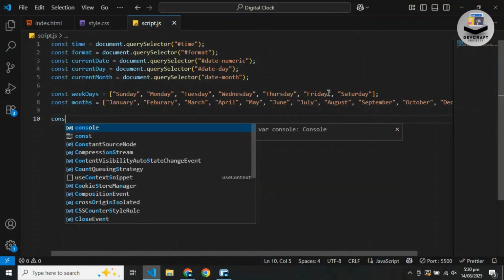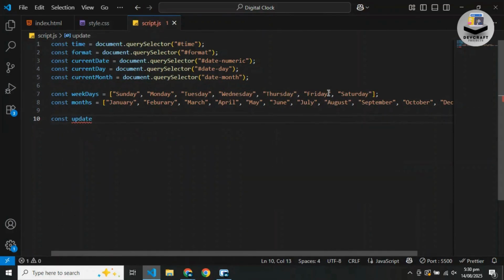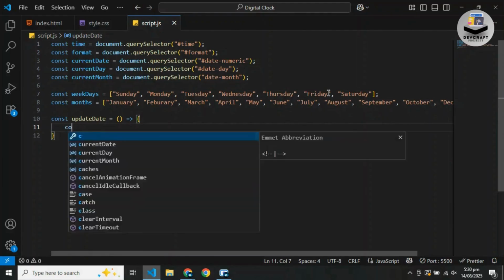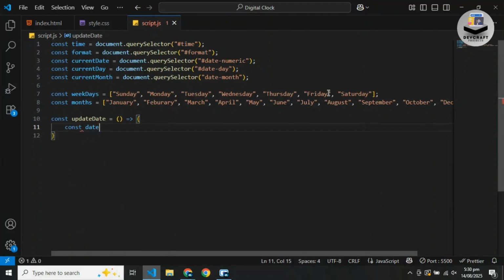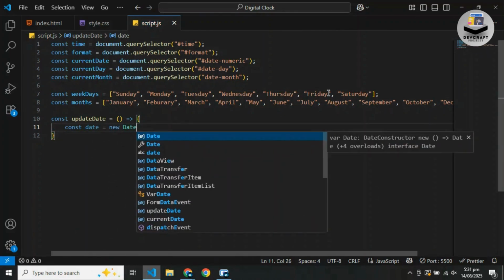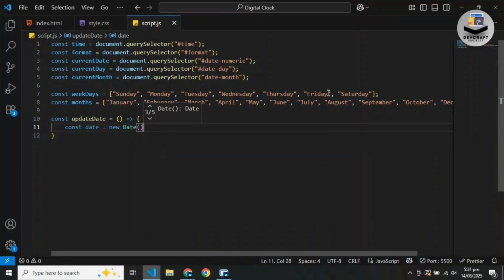I'm creating a function called updateDate. I'm using the arrow function, which is a modern, clean way to write functions in JavaScript. This line makes a new date object called date. It captures right now from your computer's clock: year, month, day, hours, minutes, seconds, everything.